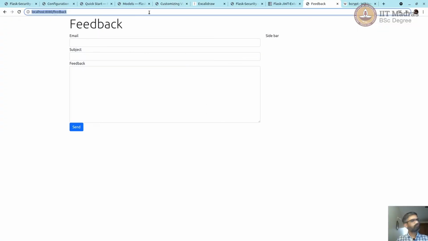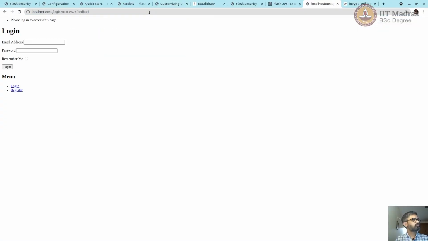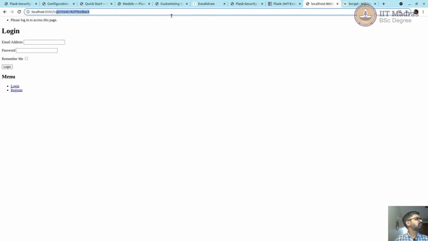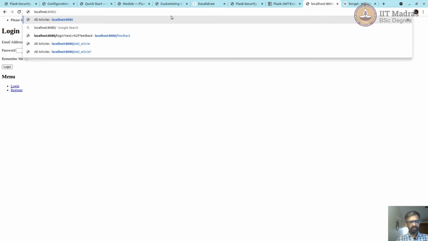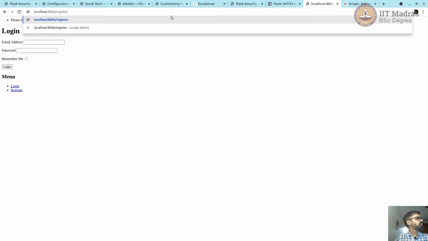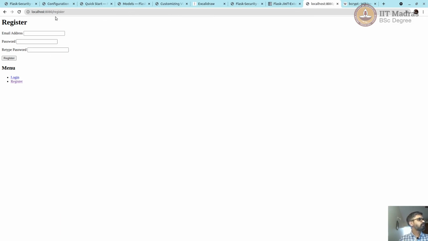Okay. Now, if I try to access it, it throws me to the login page. As I told you, it gives you a default login view, which is not great, but you can always extend this template and make it beautiful. Similarly, it gives you other endpoints. For example, register will give you a register endpoint and many other things.